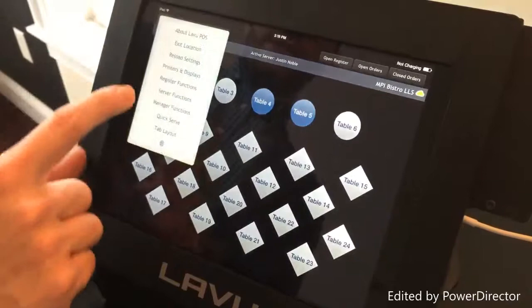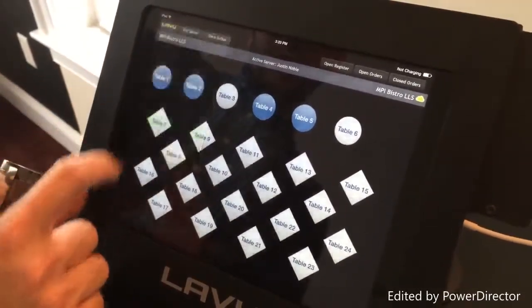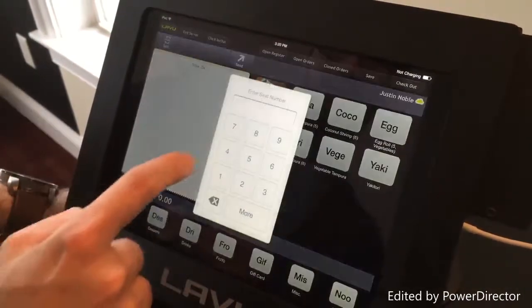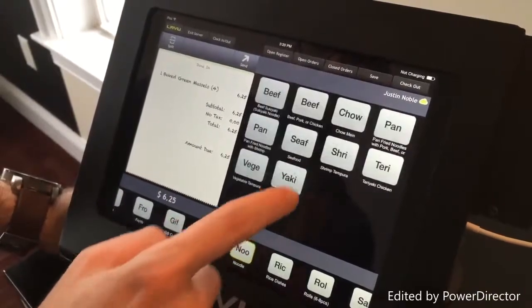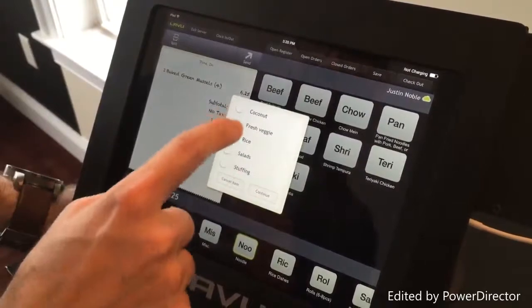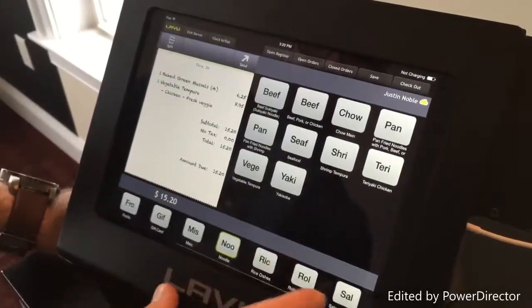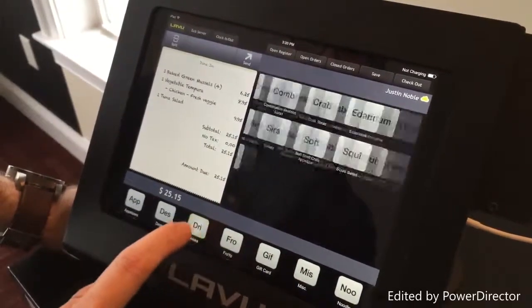So we're going to change the layout from the table layout to the quick serve layout. And then I'm going to do just a sample order real quick. We're going to do an appetizer, we're going to do a noodle dish, using all of the forced and optional modifiers that we've edited on the back end. I'm going to do a salad, and then I'll do drinks.